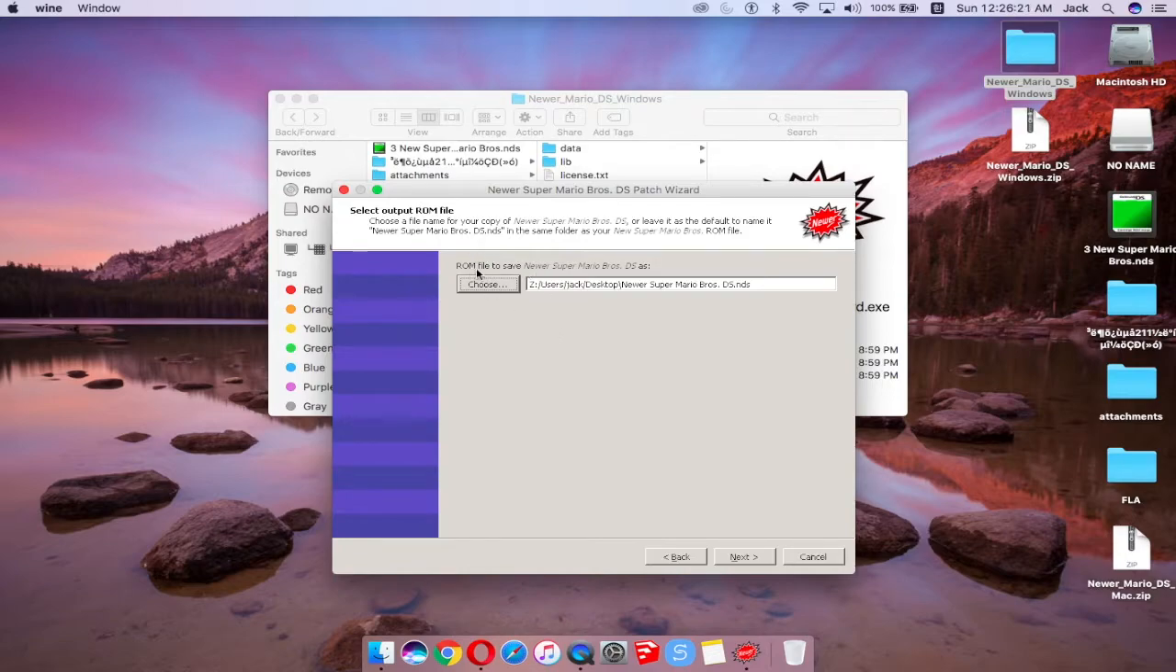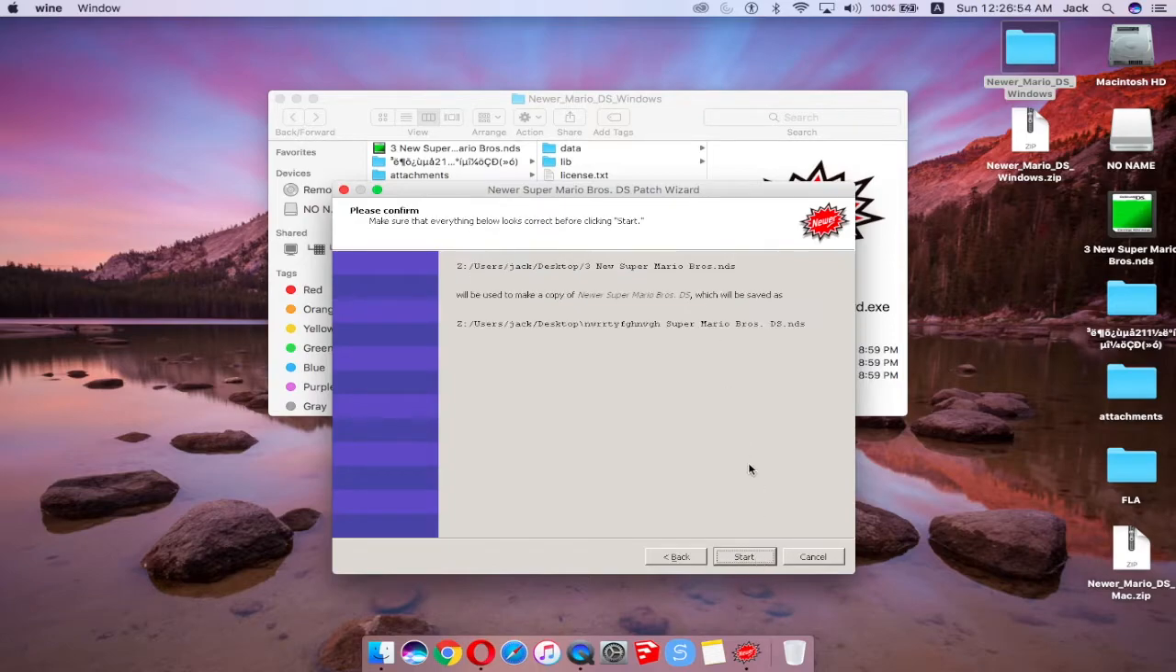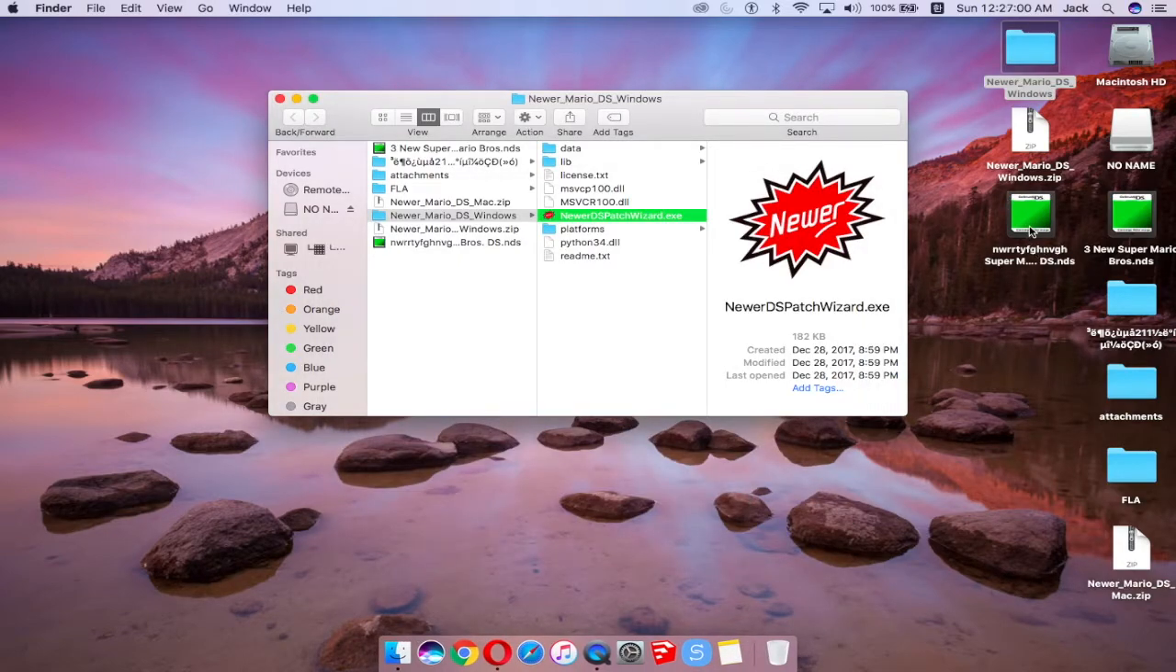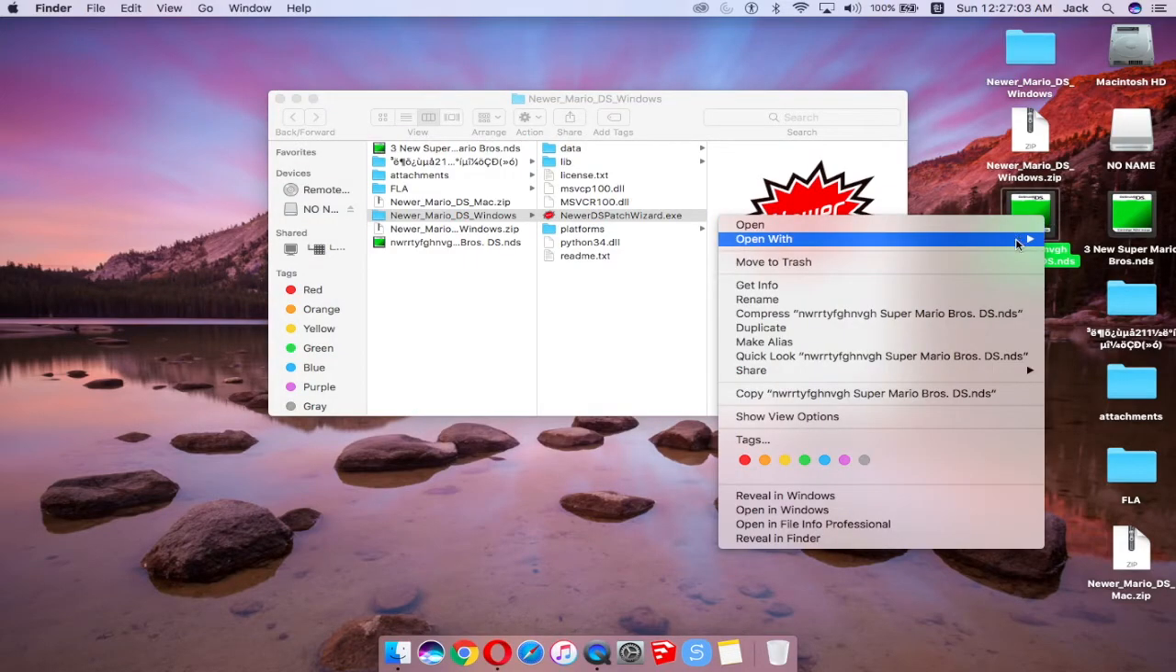This next step is to choose where to save the Newer Super Mario Bros. DS ROM file, the one that we really want to get. It's automatic. It has automatically named the game Newer Super Mario Bros. DS. If you want to edit the name, you can just randomly type like this, and you can edit the name. Then go ahead and click the next button, and when you start, it's finished. This is the Newer Super Mario Bros. DS version.